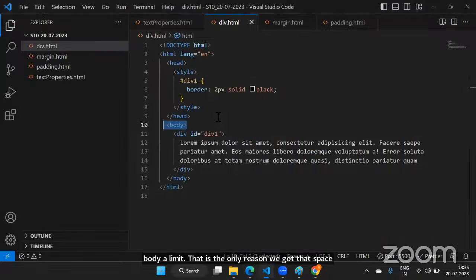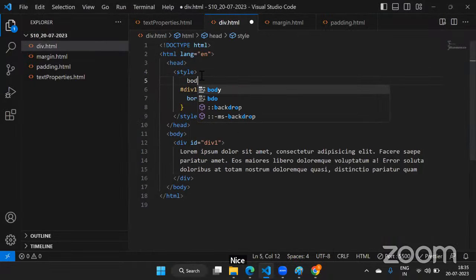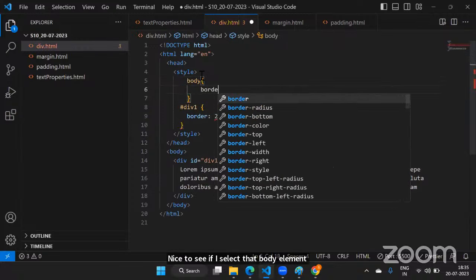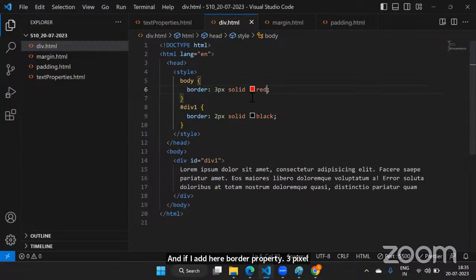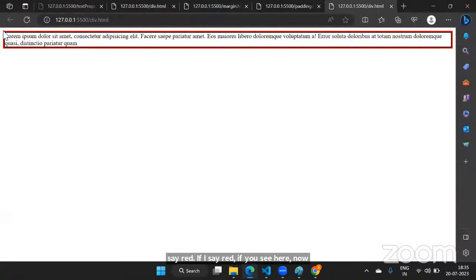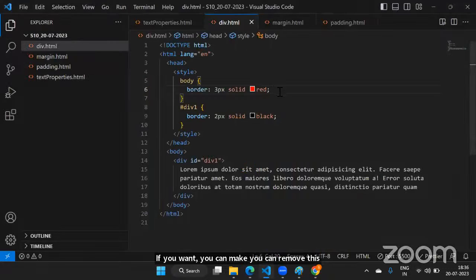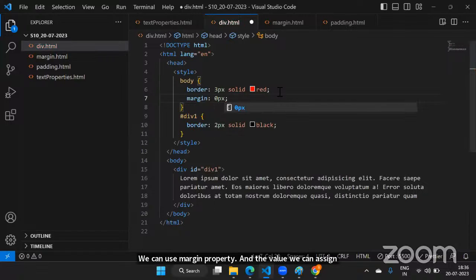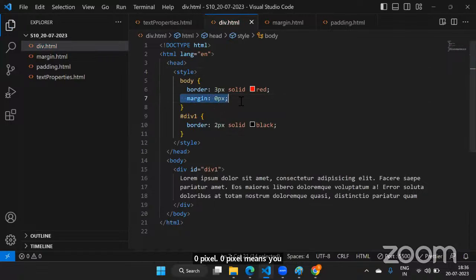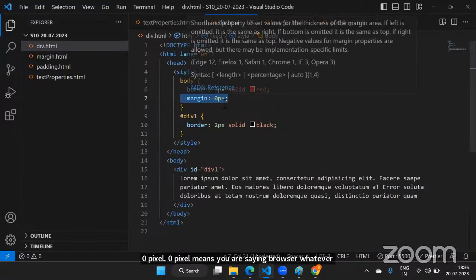Now, if I select that body element and add here the border property, 3 pixel solid red, now see, there is a red border. This is our body element. So for the body element, some margin is applied by your browser. If you want, you can remove this margin. How to remove this margin? Simply, we can use the margin property and assign the value 0 pixel. 0 pixel means you are telling the browser, whatever margin you applied, remove that margin, make it 0 pixel.